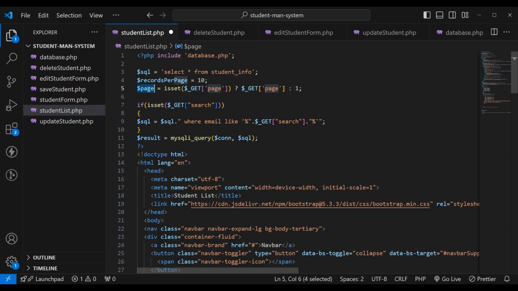So based on the page number we have to decide which records need to be fetched from the database. To calculate the offset, if I consider page number as 2, then I have to skip the first 10 records, and if I consider page number as 3, then I have to skip the first 20 records, so that I will show 21 to 30 on the third page. To calculate that offset, how many records to skip based on the page number, we will use a formula.